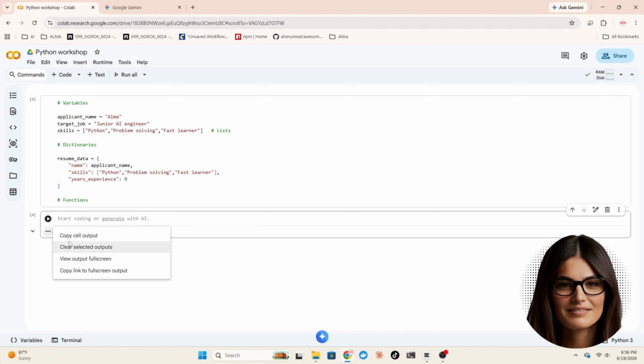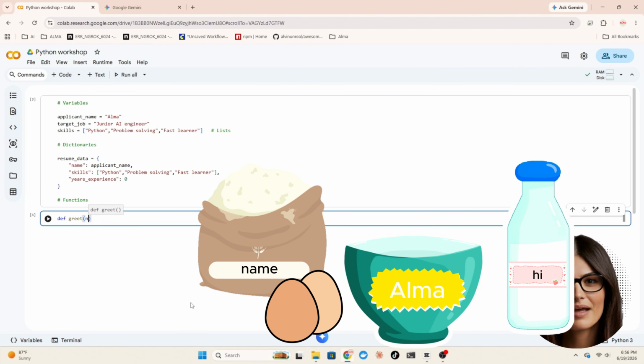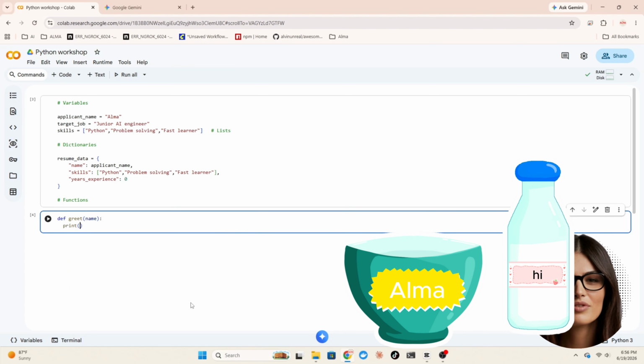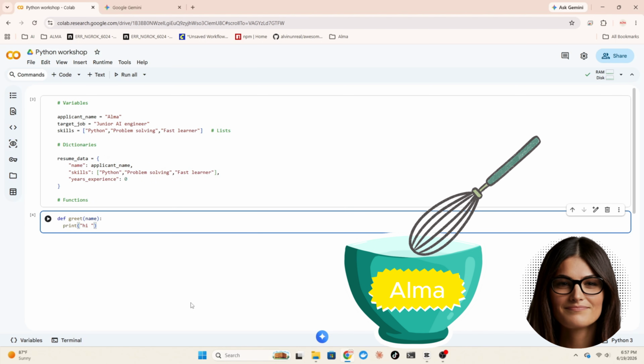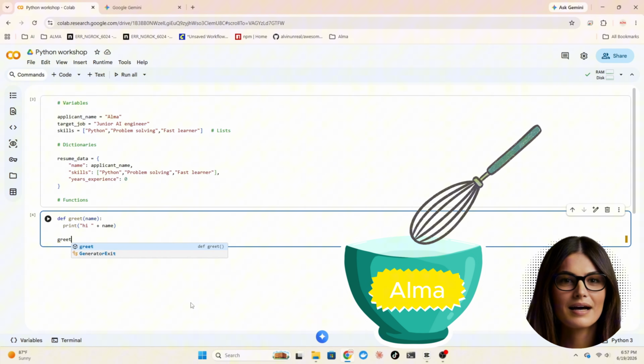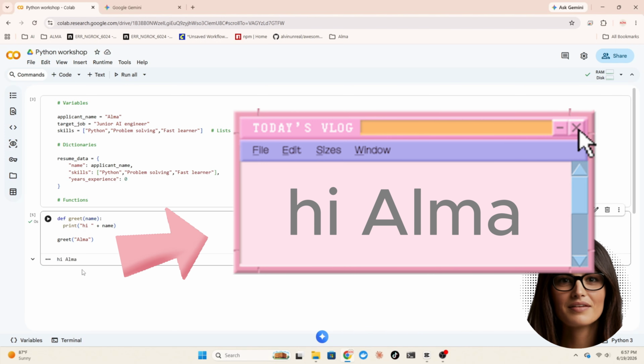Now let's add an ingredient. We create a function called greet that accepts one argument called name. Inside the function, Python combines the text hi with the value stored in name. Now, when we call greet Alma, it prints hi Alma. The function takes whatever we hand it and uses it inside.